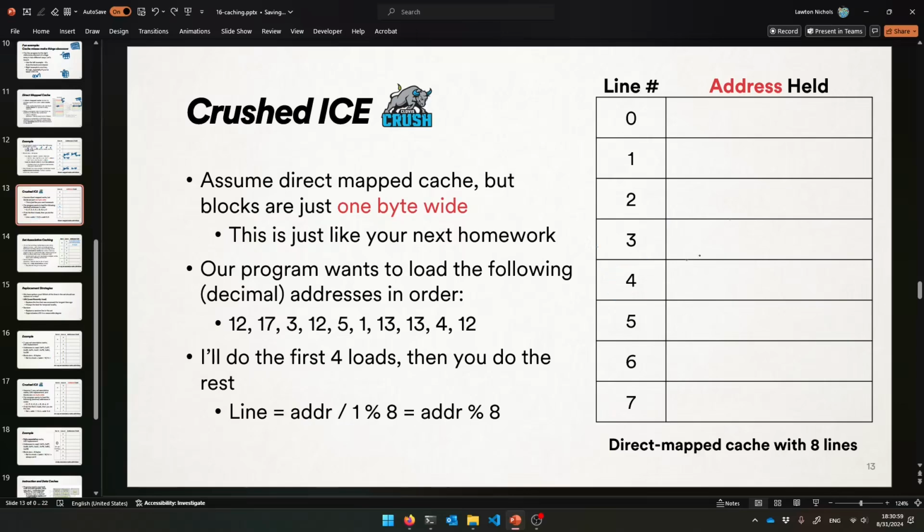It's going to miss because it's not there, but it's going to place it there for next time, right? Then 17 mod 8 is 1, so it'll miss and place it here, all right? 3 mod 8 is still 3, it'll miss and place it here, okay? And then the last one, 12, that's a hit. You see that? It's already there. We're going to look in line 4. We see it there. It's a hit. All right? You do the rest, please.